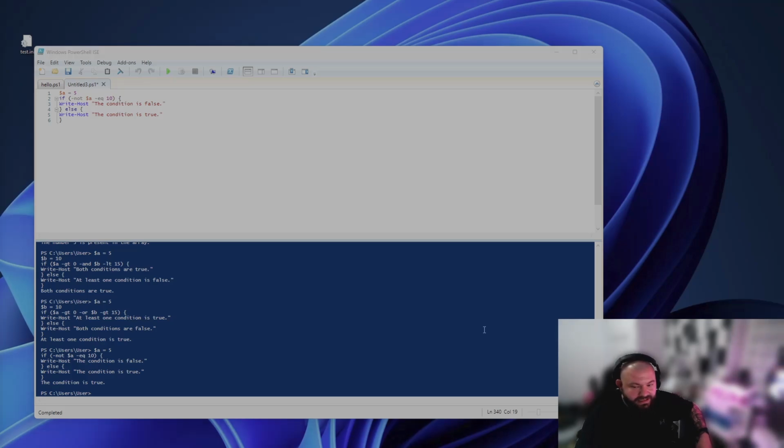Good. Now, let's talk about string operators. You also need your operators to handle your strings, right? Because it's not only mathematical operations that you do with PowerShell. So there are several string operators in PowerShell that allow you to perform various operations on strings. The first one is the concatenation, or the add.